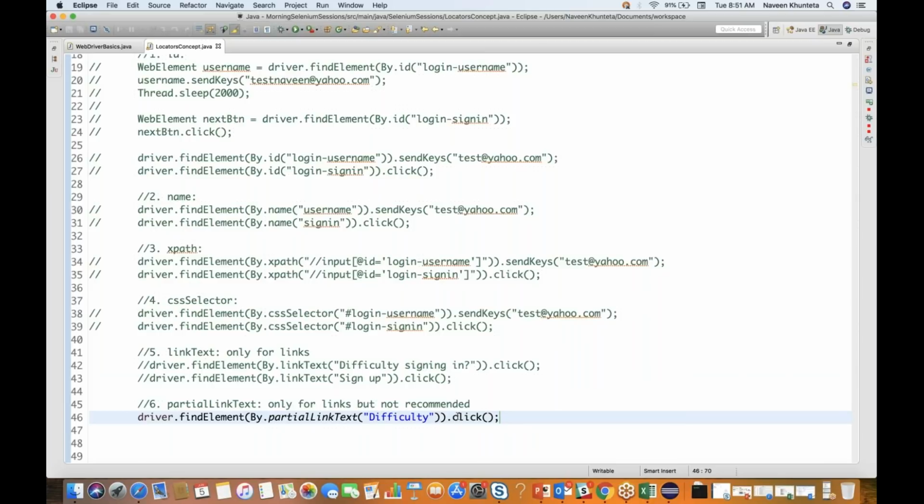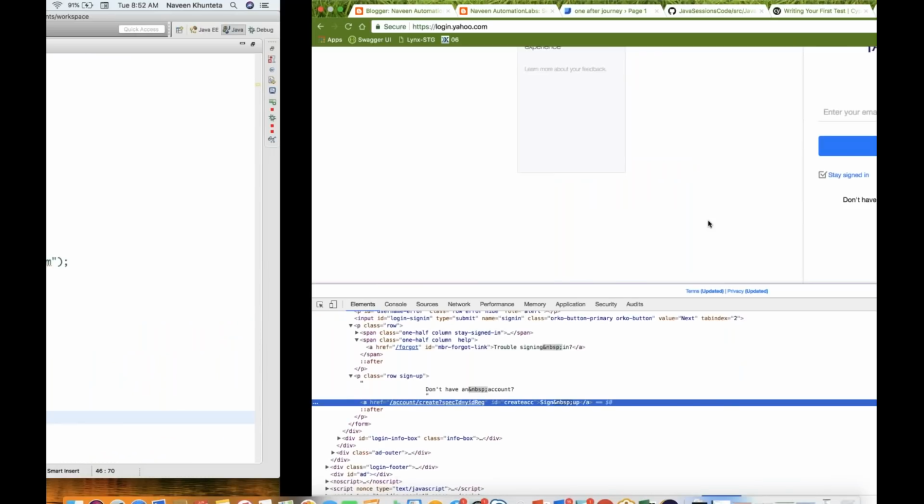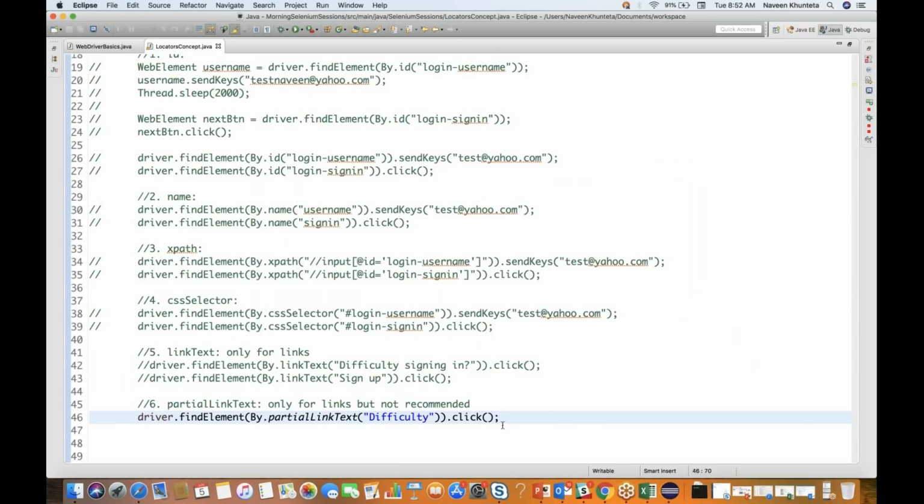Sometimes on the web page in our application, we see that there is a huge link, a long text link available. So if you are using by.linkText, or maybe some paragraph, or maybe a 2-3 line link is available, that doesn't look good, right? If you copy this entire text and put it over here, okay, so that's why very smartly the Selenium guys have given partial link text. You can pass only the partial part, the beginning part, from where it is starting. Okay, let's see, difficulty signing in. So instead of writing difficulty signing in, I'll just pass difficulty.